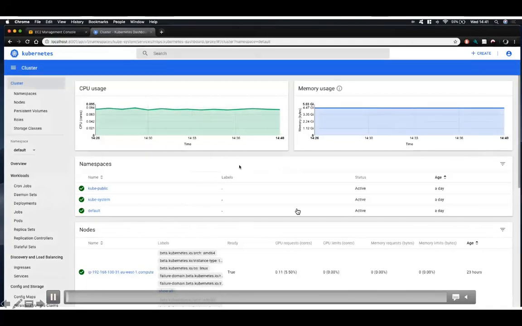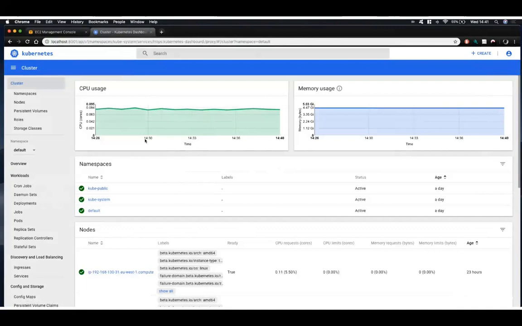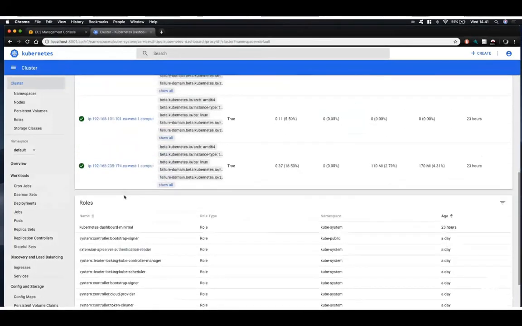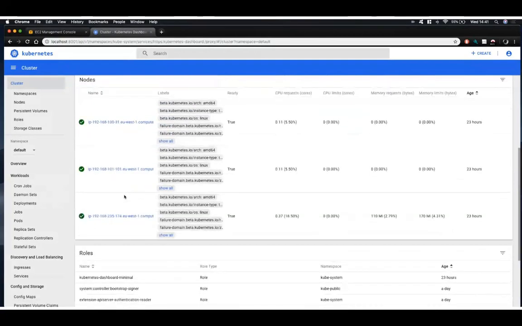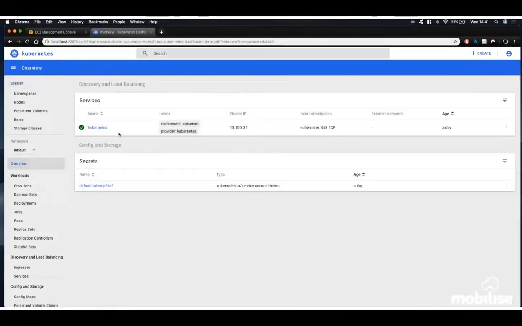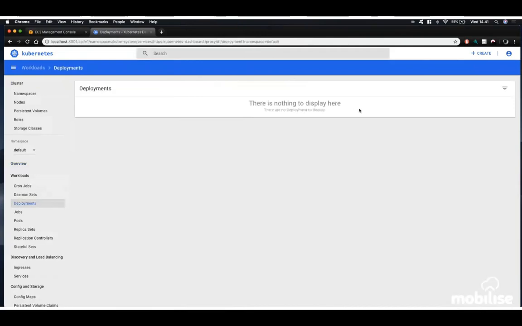So this is a Kubernetes cluster we've deployed to Amazon's public cloud offering. You can see here we've got the Kubernetes dashboard, which gives us all kinds of information like CPU usage and memory. We can see here we've got 3 worker nodes in our cluster. And if we go into overview, you can see there's not much here. We've got some default services and secrets and node deployments.